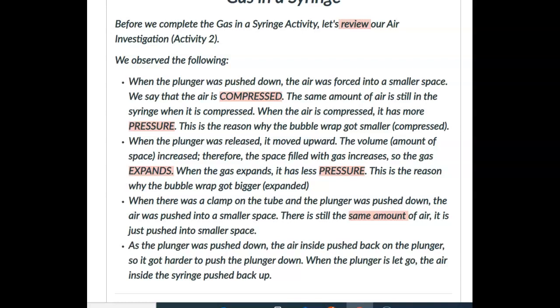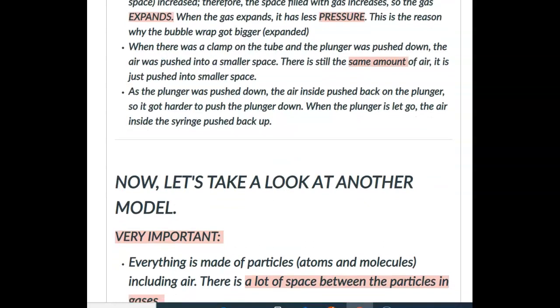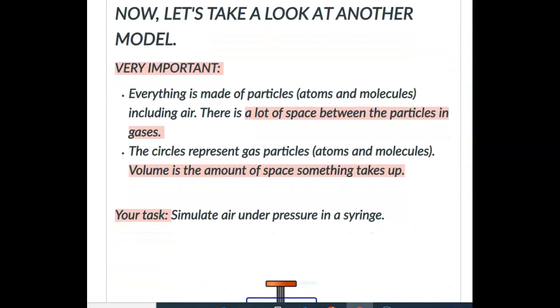When there was a clamp on the tube and the plunger was pushed down, the air was pushed into a smaller space. There's still the same amount of air, it just got pushed smaller. As the plunger was pushed down, the air inside pushed back on the plunger, so it got harder and harder to push that plunger down. When the plunger was let go, the air inside the syringe pushed back up. Okay, now we're going to take a look at another model.